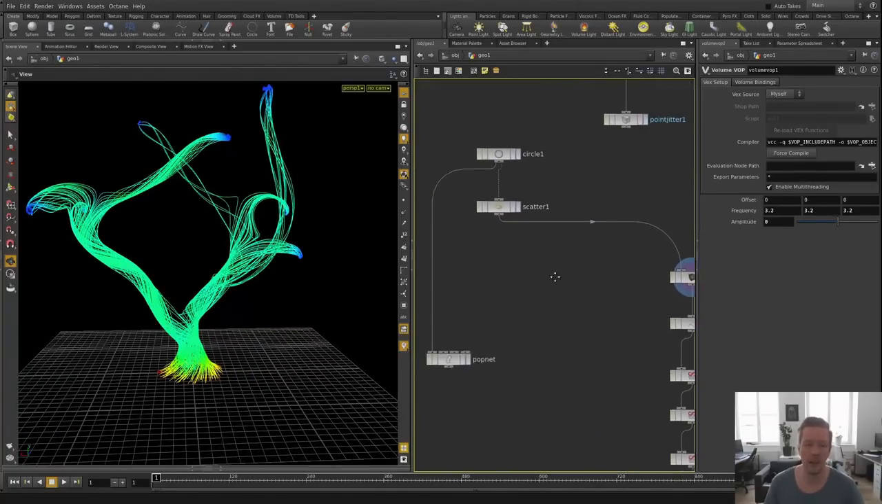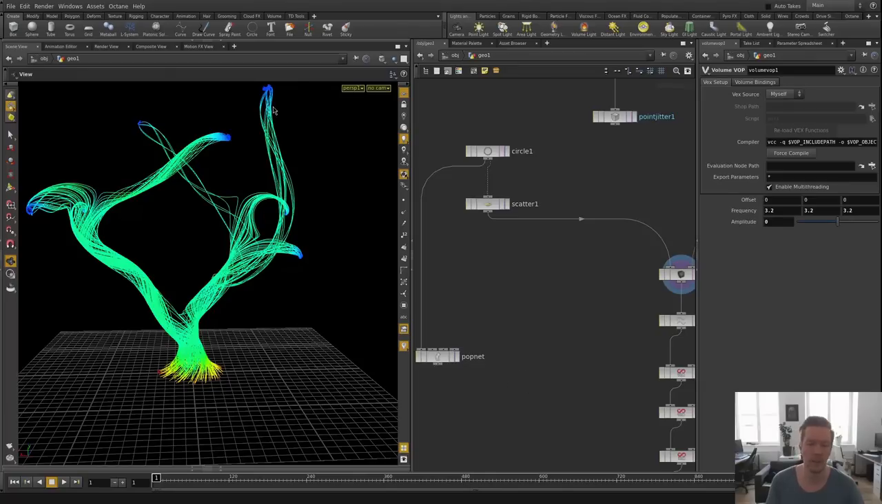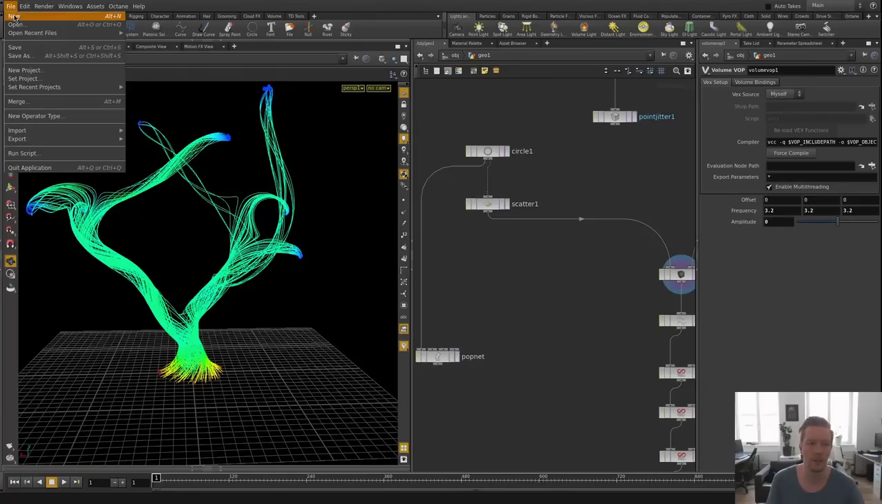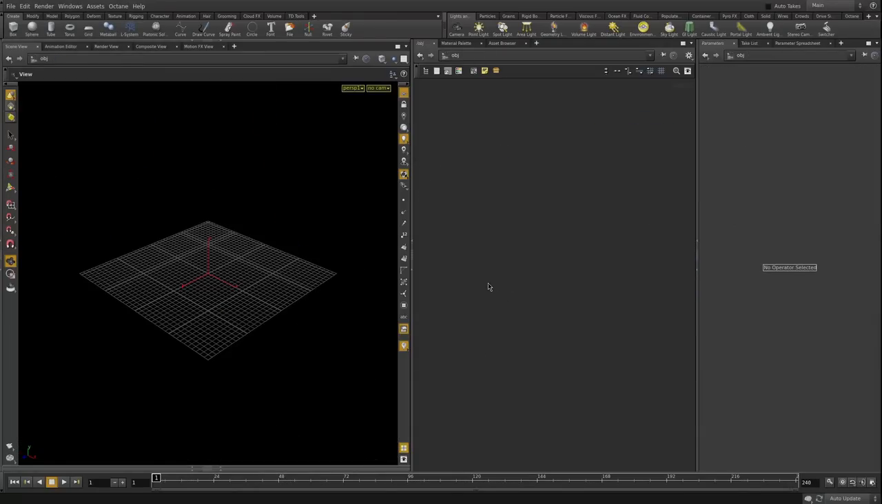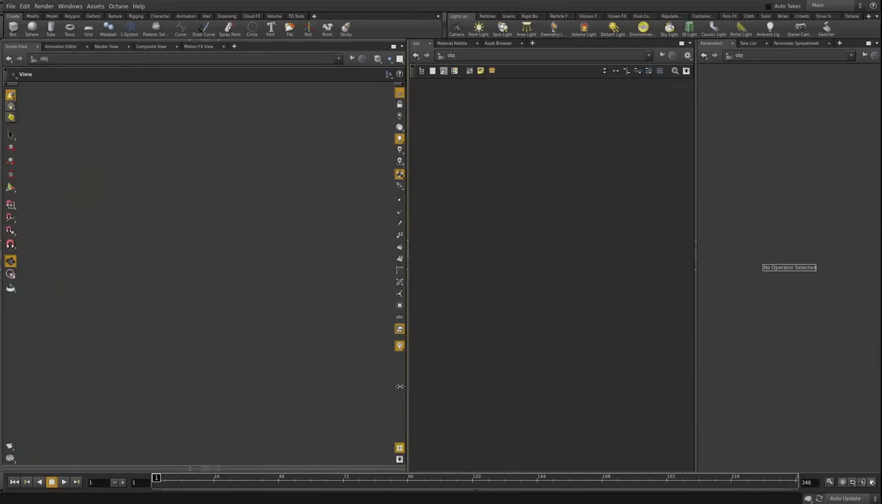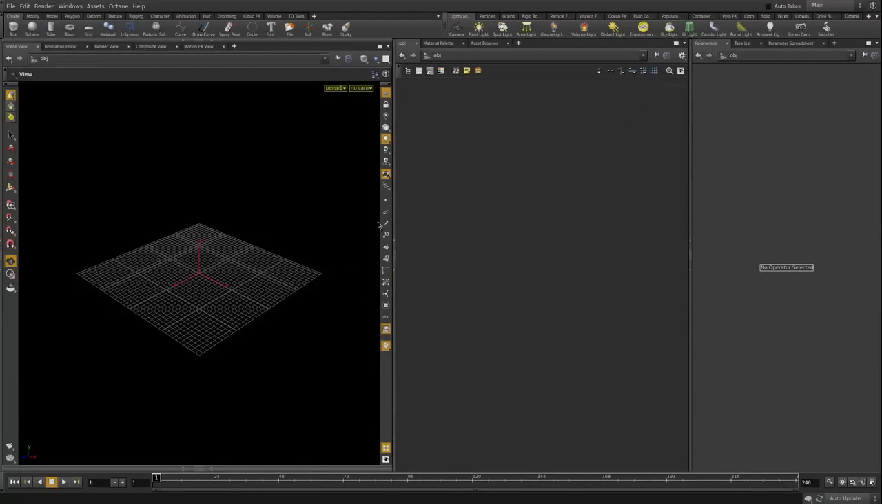So let's dive in and start with a new scene, and then I'll try to explain to you what this stuff is all about. Alright, an empty scene. So before we start, I want to explain to you what volume trails are and how they work. So let's take a look at this.